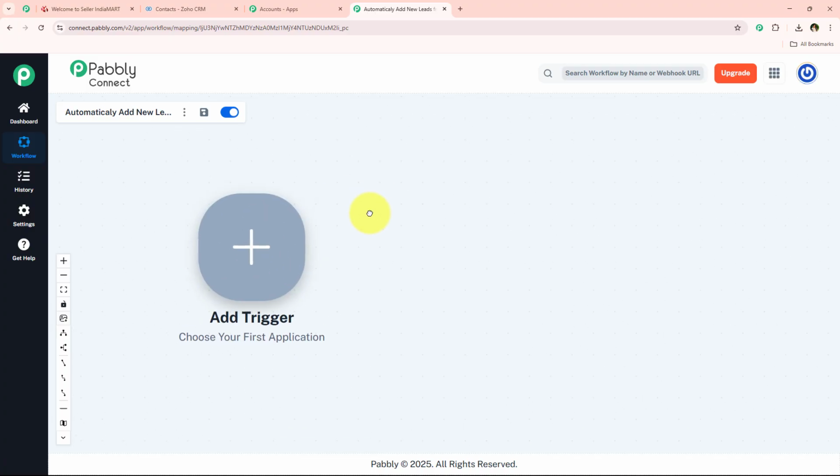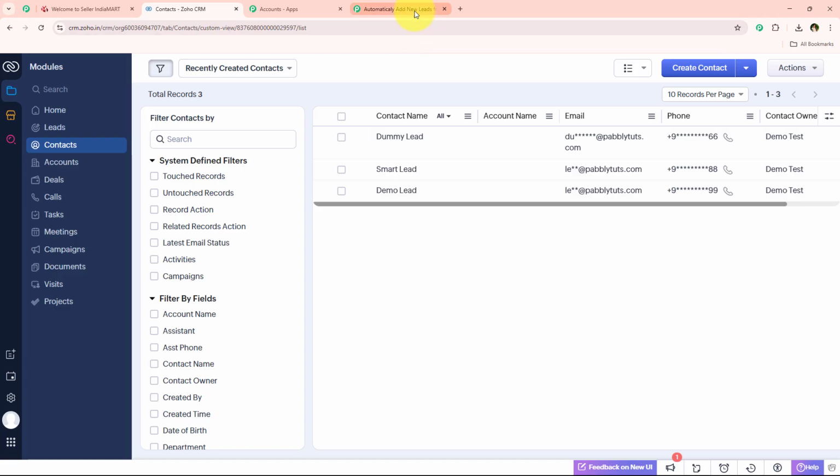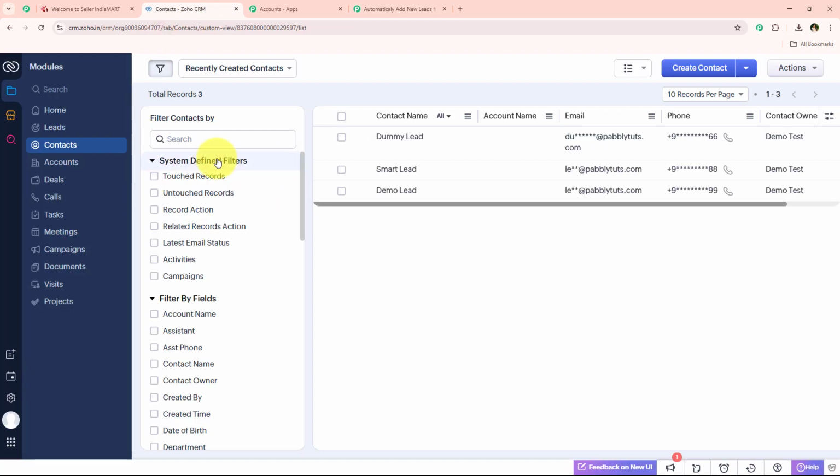Trigger means when this happens and action means do this. So by this you can understand that the trigger starts the process while the actions are the response towards the same, or you can say results towards the same. So for our example today, I'm just going to use IndiaMART as a trigger application and Zoho CRM as action, because I want that as soon as we receive a new lead from IndiaMART, I want to add the details of that lead into my Zoho CRM.